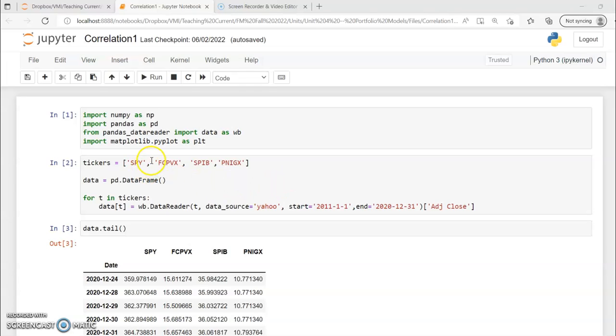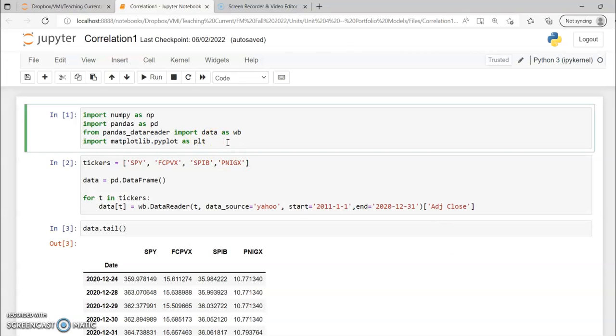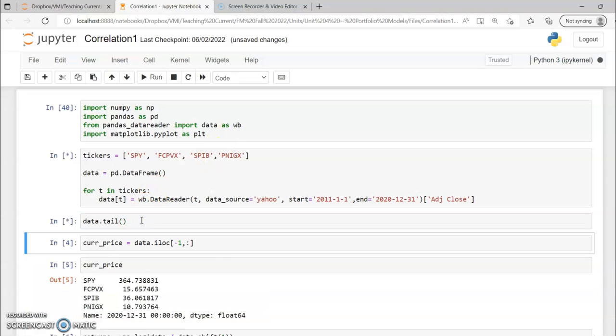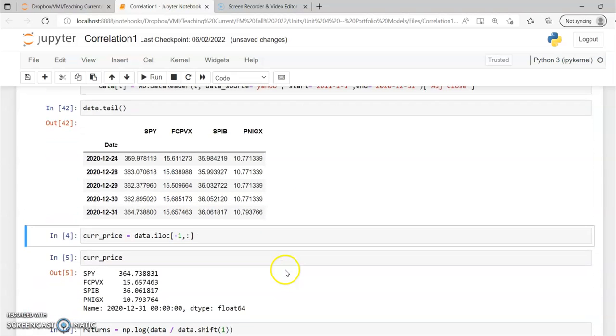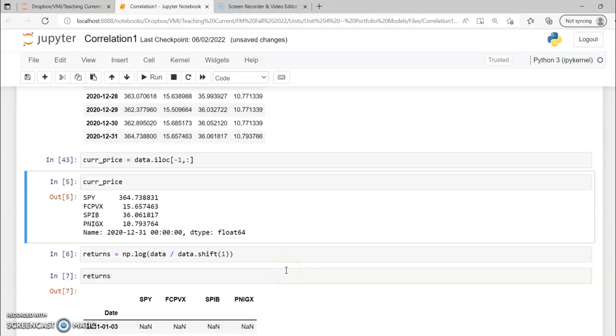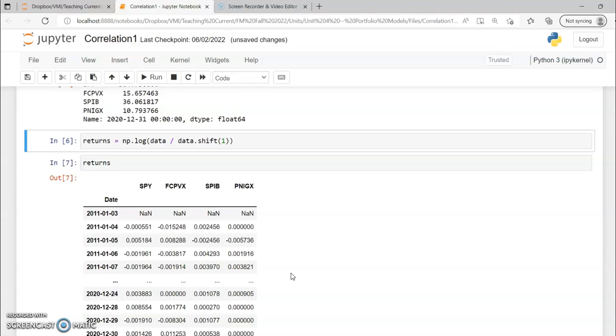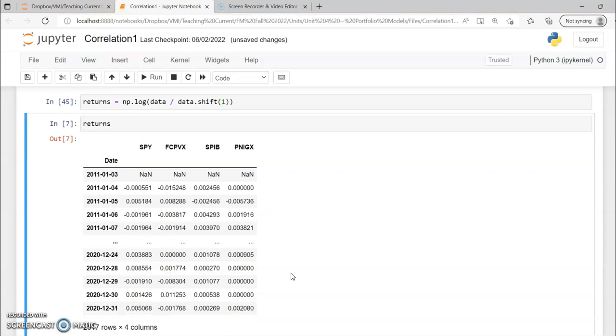So what we're going to do is, using Python, pull up historical prices. For right now, we'll use the period 2011 up to 2020. And so if we run this file, we'll see the most current prices. And so what we're going to do is calculate the log returns for these prices of these indices.